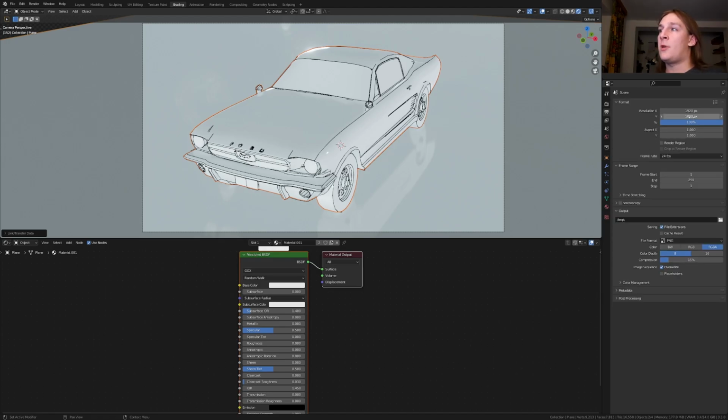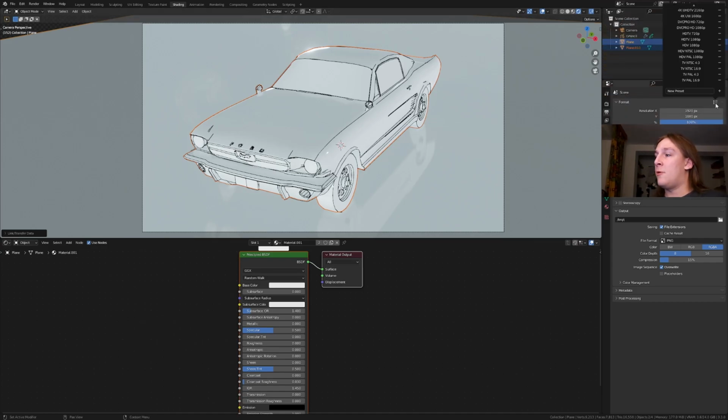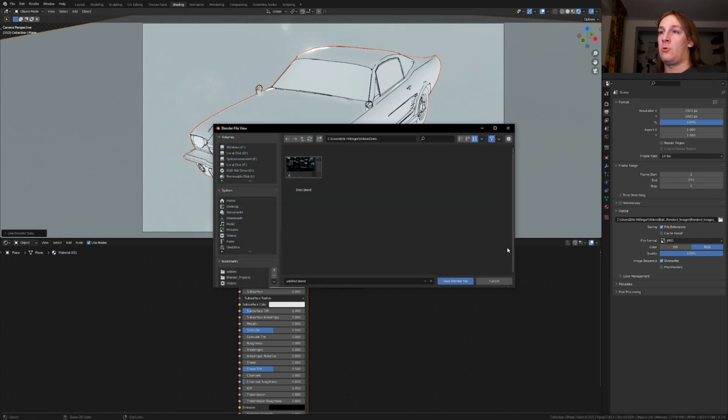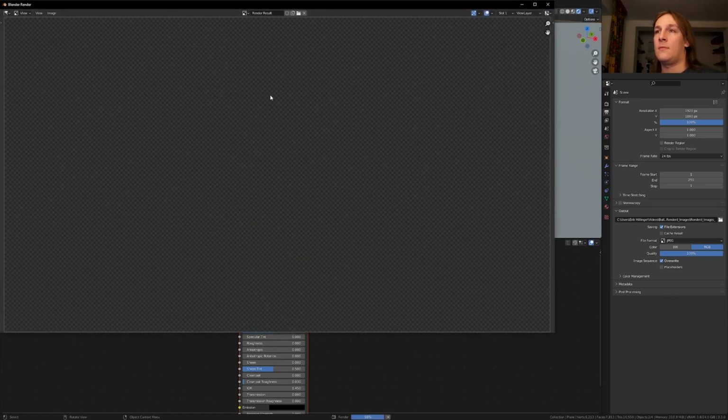In the output properties, you can go here and select a resolution that you want. This is a new feature for Blender 3.3. I'm going to set the file format to JPEG and the quality to 100%. Once you've created an output folder, let's press Ctrl S to save. Once you've done that, go to render and render animation.